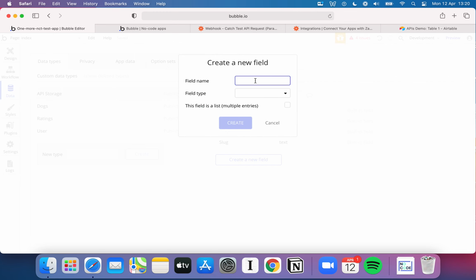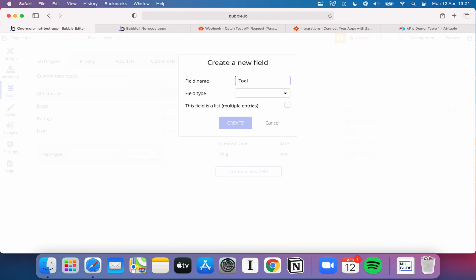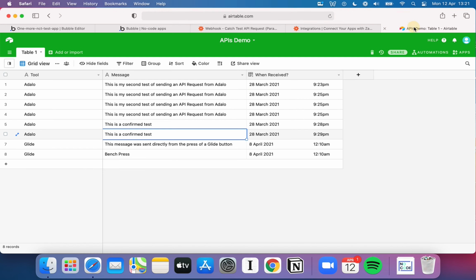And that's just going to store various bits of data that we send back and forth with our API. If I create a new field, I'll just do the same as what I've got in Airtable. So I'll do message, we'll do text, and we'll do tool, which will also be text. Nothing too complex in here, although clearly you could use whatever you wanted. So we've got this new database alongside dogs and ratings. It's got message as a field, it's got tool as a field, exactly like this here.